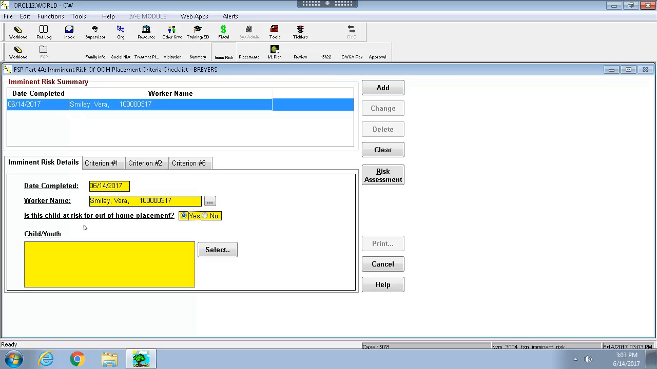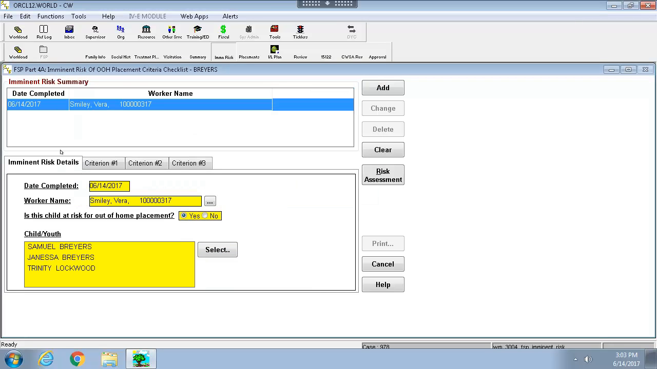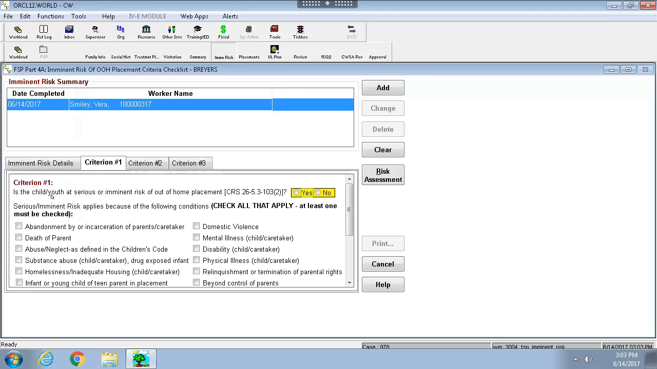Then we have to check which children are at risk for out-of-home placement. You're essentially making the case for why the family should receive core services. So I'm going to click on the Select button. I'm going to select each of the children by highlighting them, clicking Add, and then hitting the OK button. You're now done with this tab. Then you go over to Criterion 1, and it may be a little redundant.